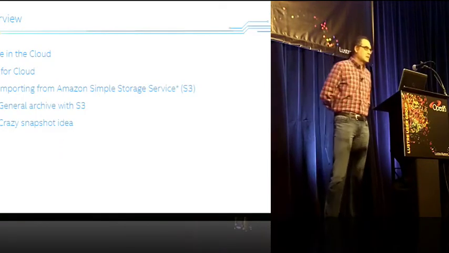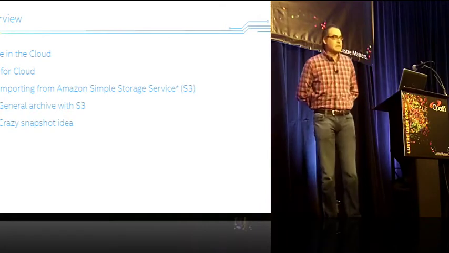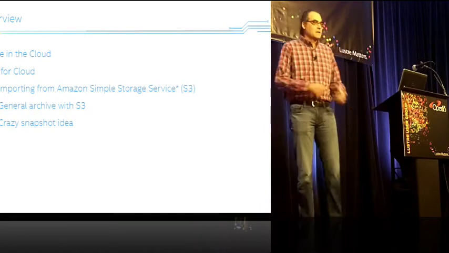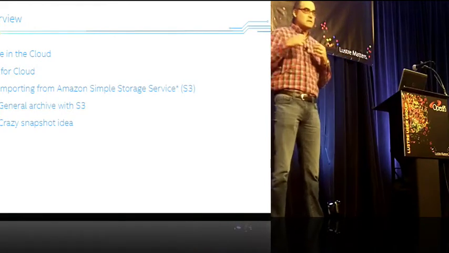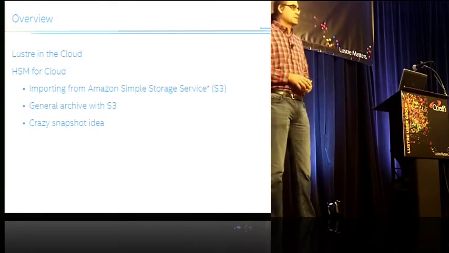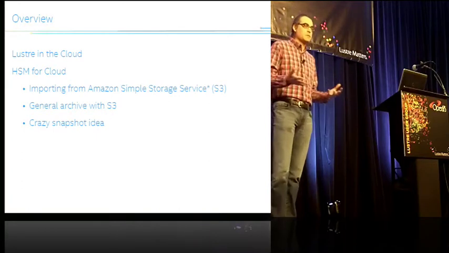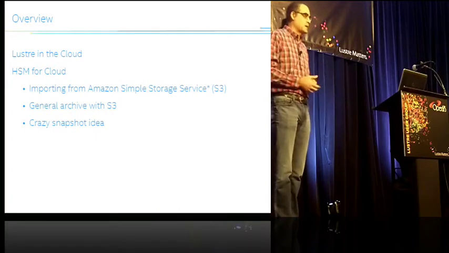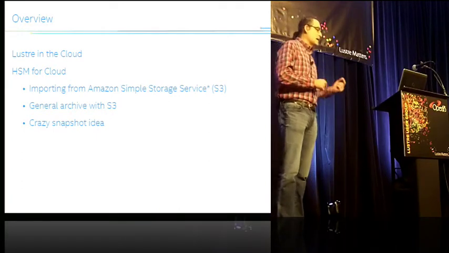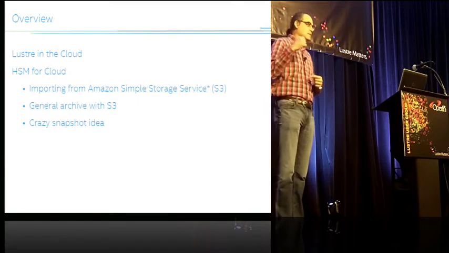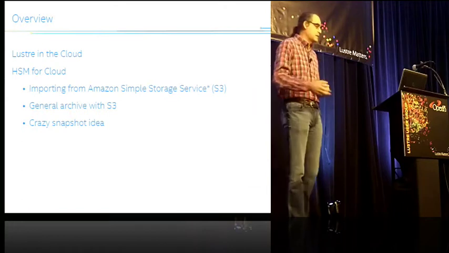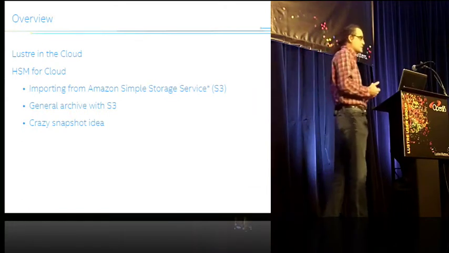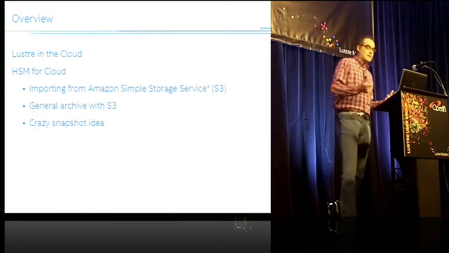So, Lustre in the cloud. A couple of years ago, I was here and I talked about Lustre in the cloud and showed in some performance metrics that Lustre runs well in the cloud. It scales just as well as you'd expect, and it gets the performance you expect, and sometimes even better. Since then, Amazon has released more instance types, enhanced networking, and more features that make Lustre run even better in the cloud, and there's a lot more interest in running Lustre in Amazon.